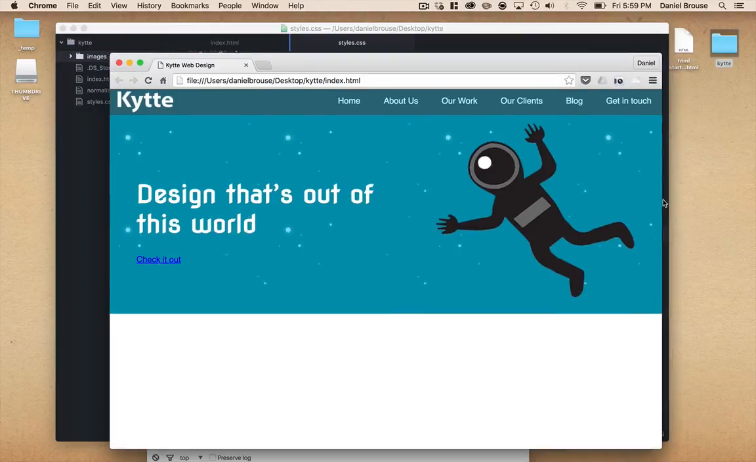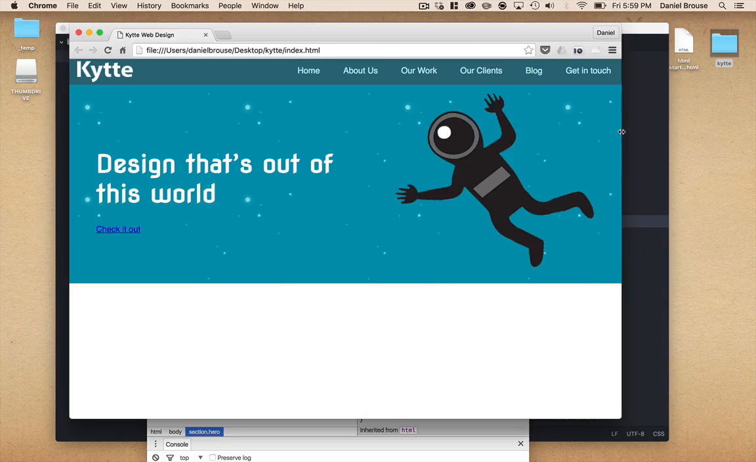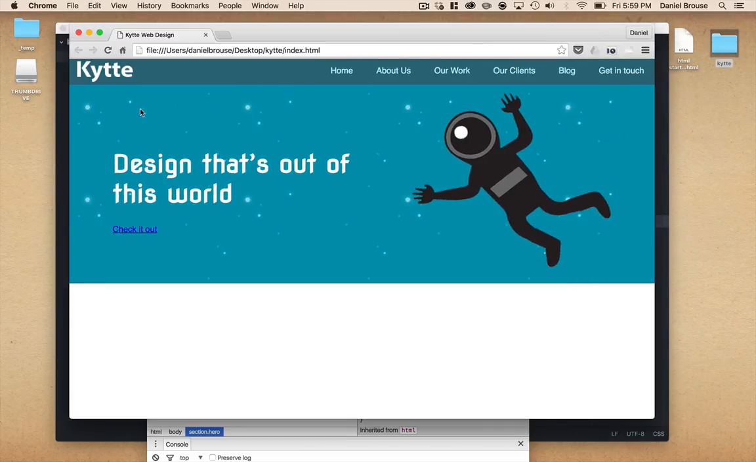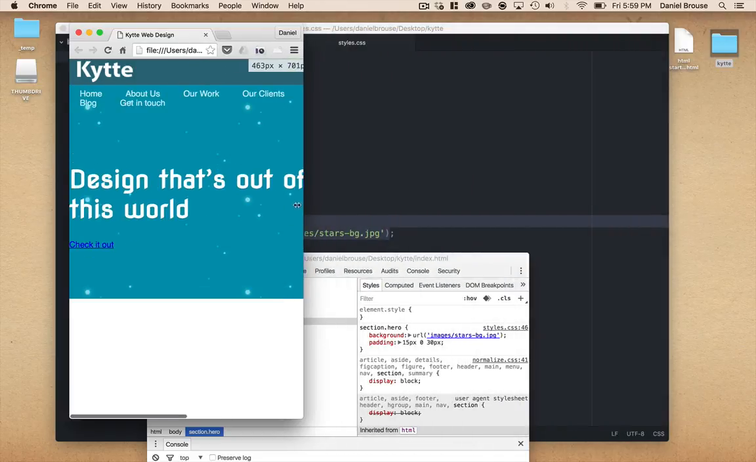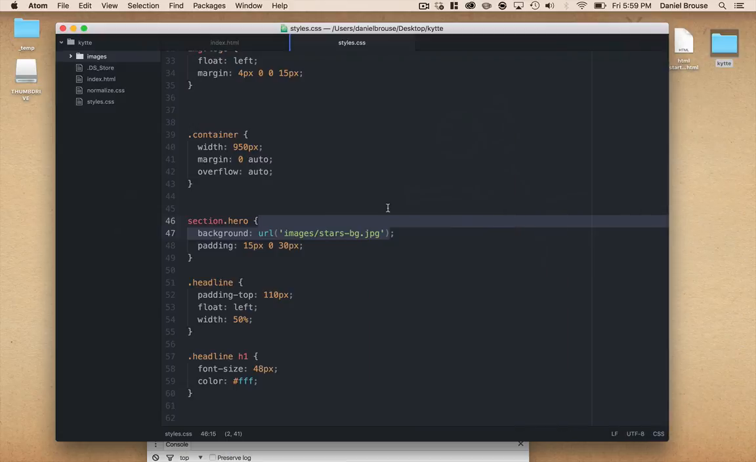Excellent. There we go. And you'll see that all we did was just say, hey, here's the image, and Chrome has automatically tiled it for us. You can see the image is only about that big, but it's tiled it across the x-axis and the y-axis as well. So no matter how big this section gets, it'll always tile it. That's pretty cool. We could just leave it like that, but just to show you a little bit more CSS we can put in here so you get more familiar with how the background property works.